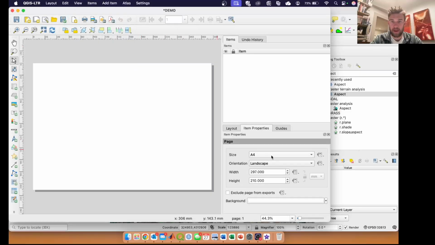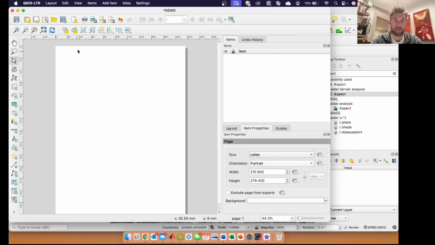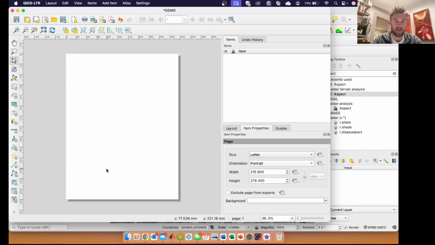So I'm going to click on my layout here, and I'm going to change this into an 8.5 by 11, and I'm going to make it into a portrait so I can have both my maps on top of each other like that. So the first thing we got to do here is add the map itself. It will reflect whatever is in the background on your main GIS window.